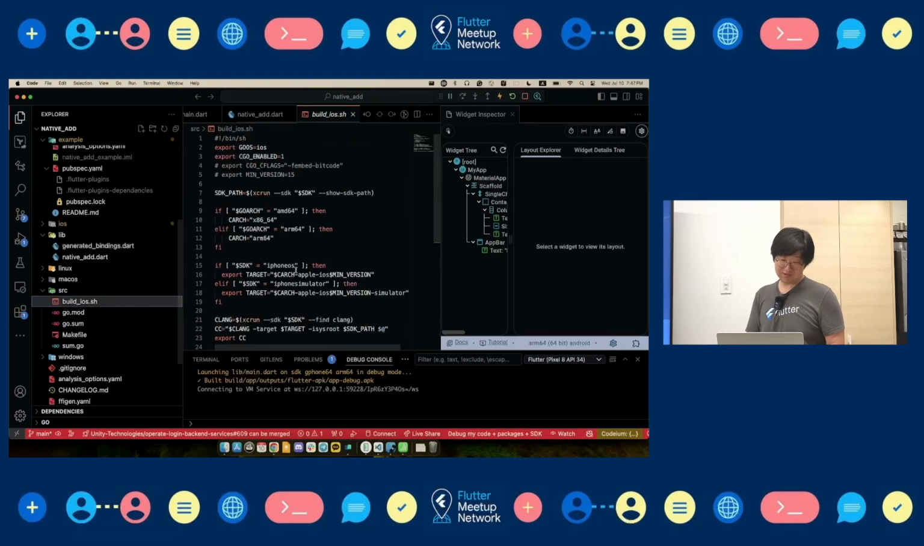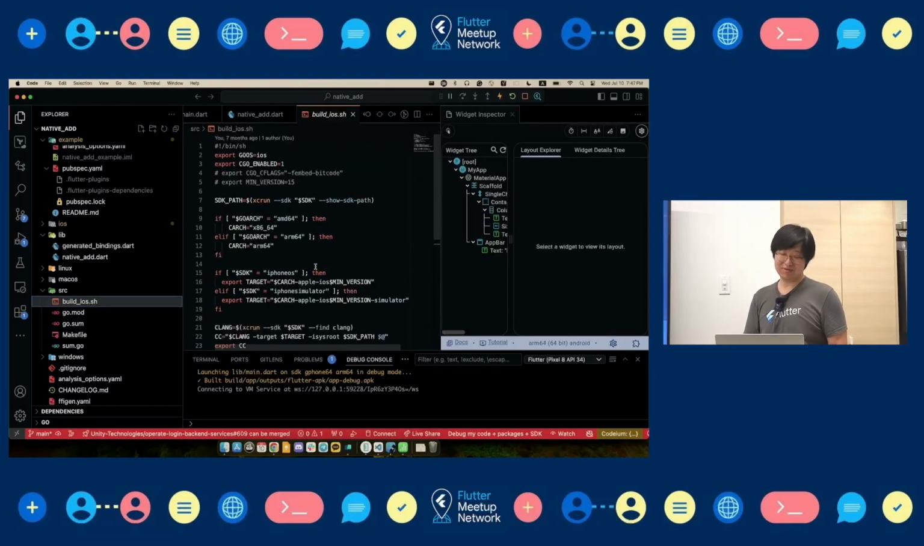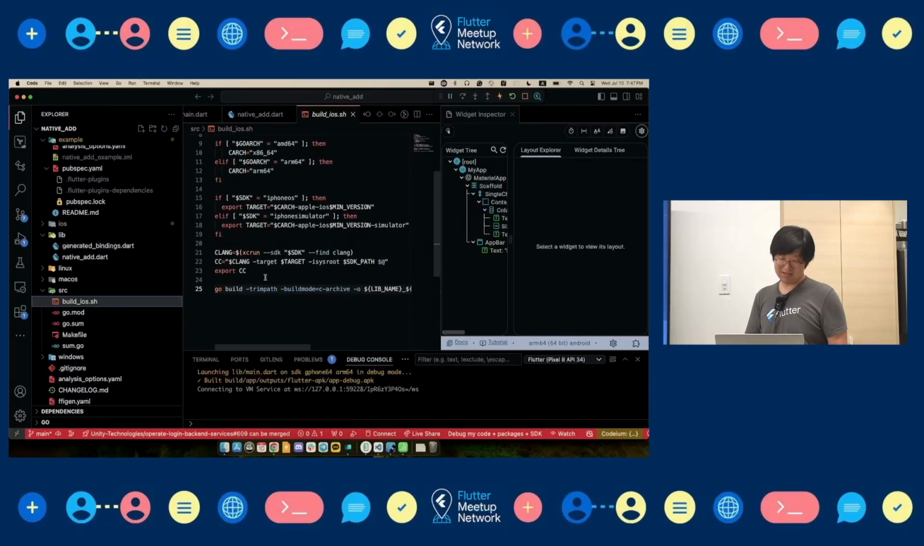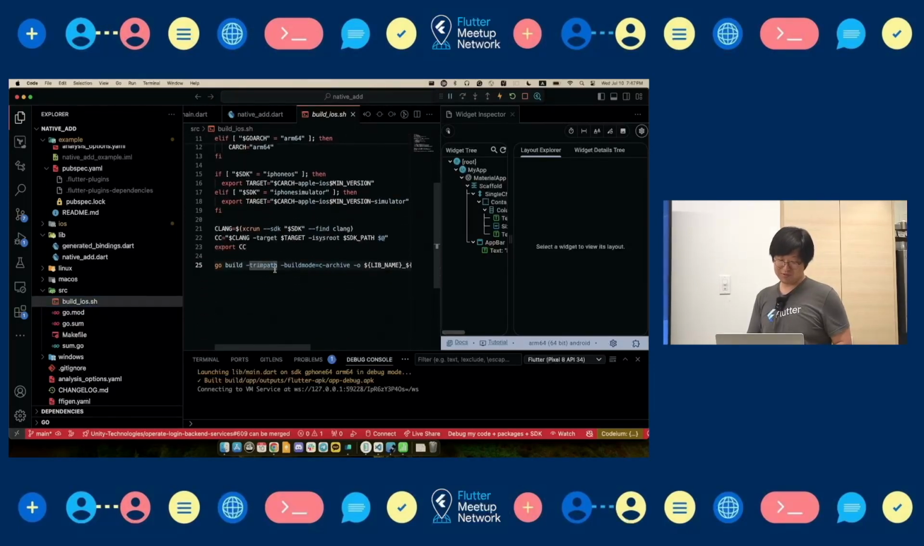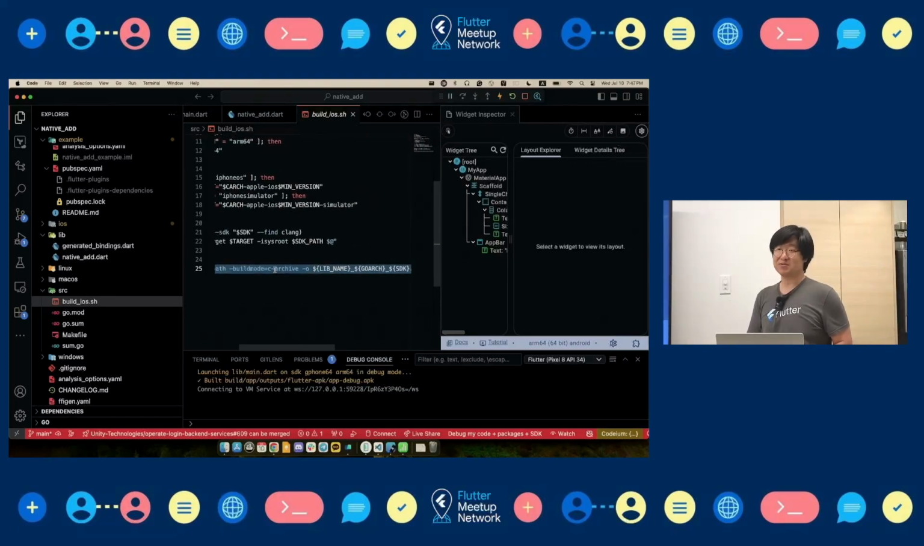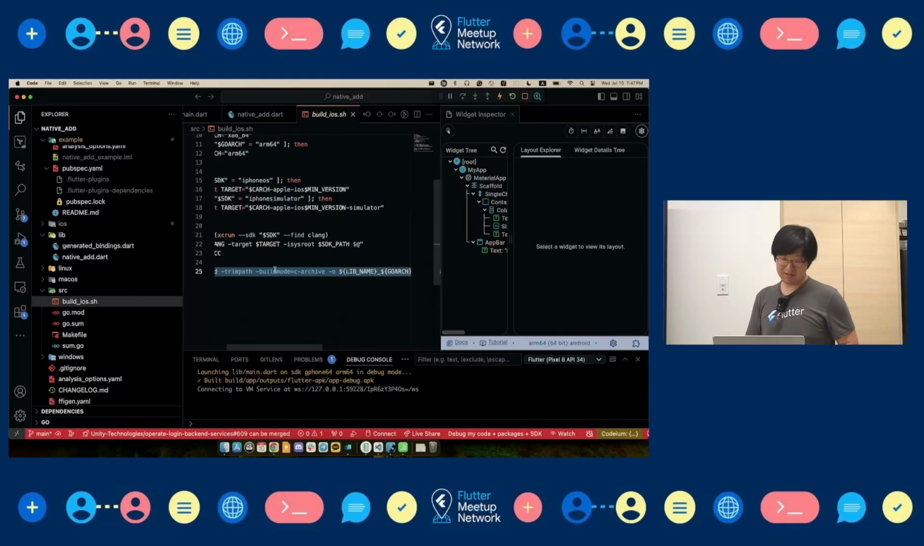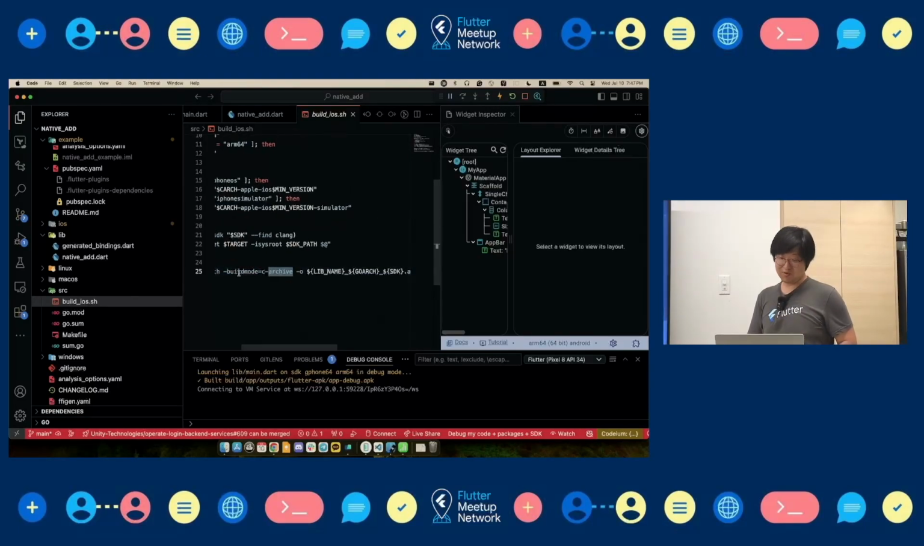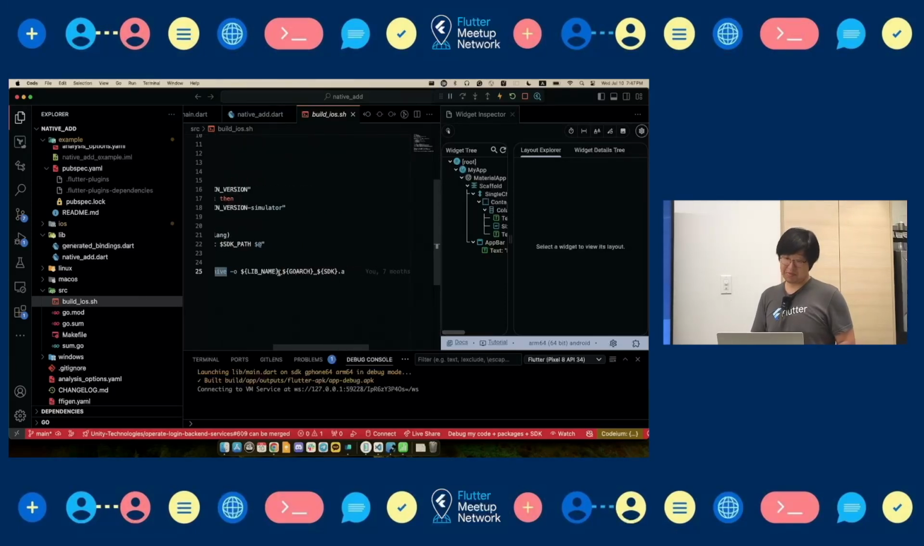And then I can just tease you a little bit about the iOS build script. There's a script that I wrote. The important part is here. The only difference between Android and iOS is you need to give the build mode as archive instead of shared. And then the extension is different.